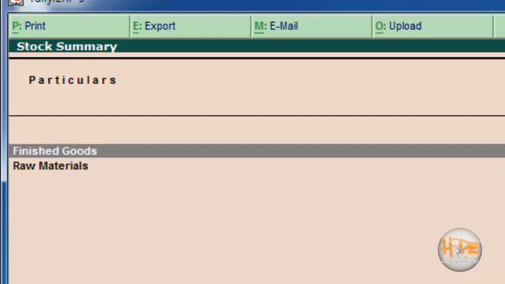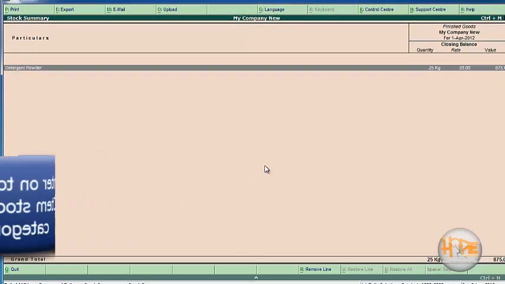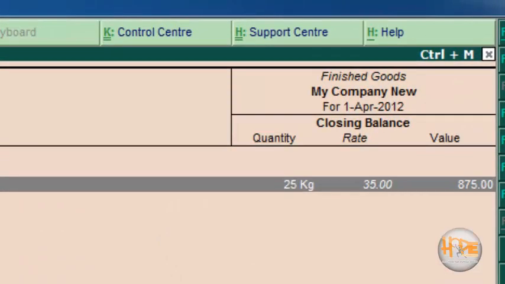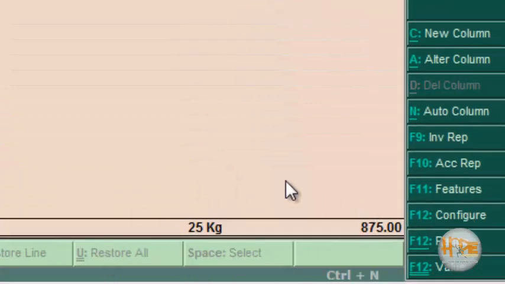Now to see the stock currently available in a particular category, press Enter on the category. So I can see detergent powder of 25 kilograms at a rate of 35 is available with a particular value, and the grand total is given at the bottom of the window. So this is the grand total and total quantity available.